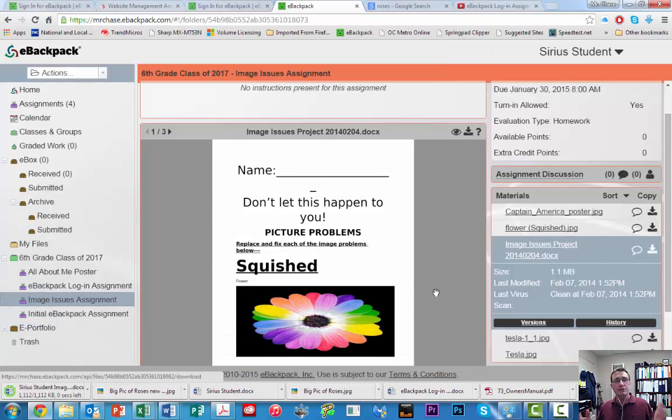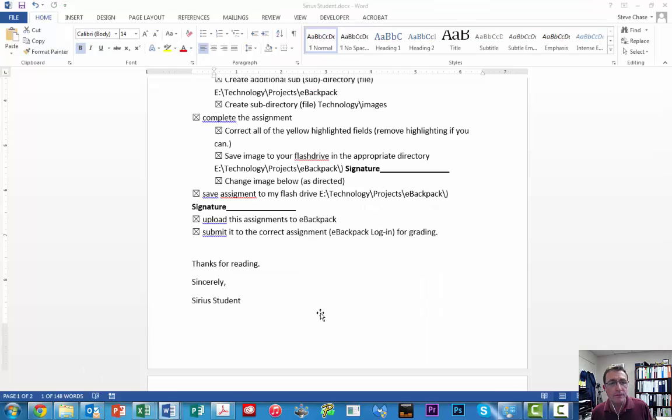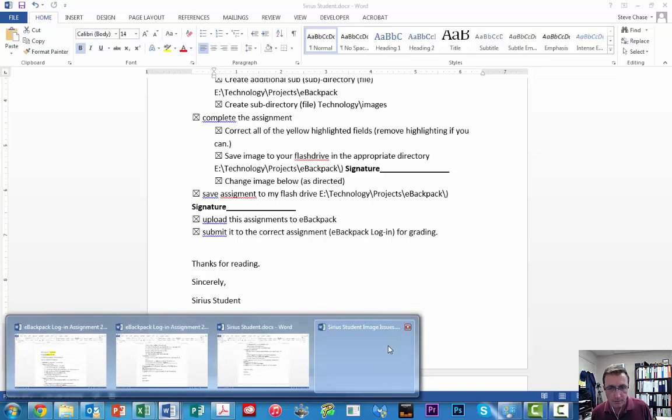Okay, so what did I just do? I saved that document straight to my flash drive. So now I need to open it so I can work on it. I'm going to leave eBackpack open. Go over here to my assignment on the lower left. It's going to open it up, hopefully. Where'd you go? Oh, it's coming up.